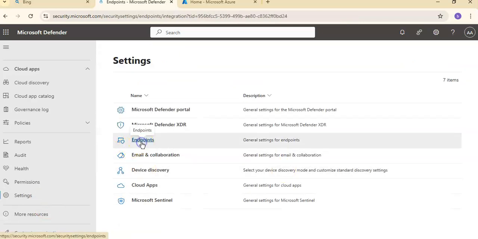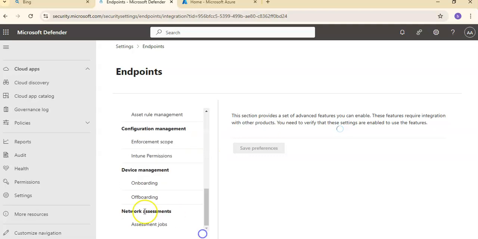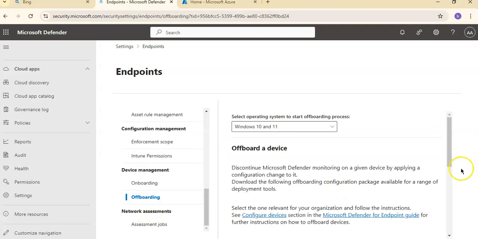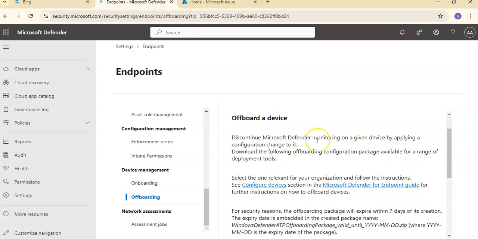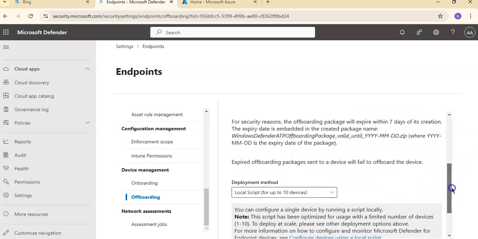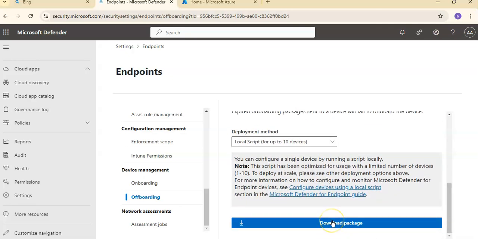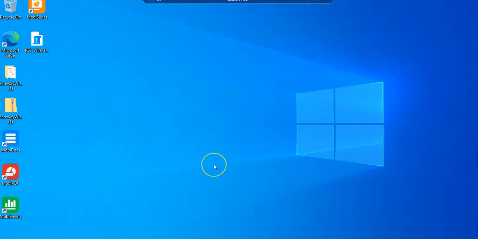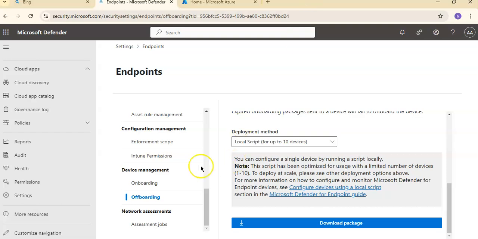So if you go to settings, endpoints, click on offboarding under device management, select operating system. Let's say I do this. Discontinue Microsoft Defender monitoring on a given device by applying a configuration change to it. Download the following offboarding configuration package available for a range of deployment tools. So you will download the offboarding package as well, and then you will run that on the machine that you want to offboard from Defender for Endpoint from your tenant.